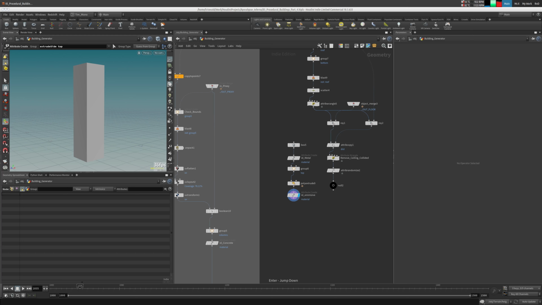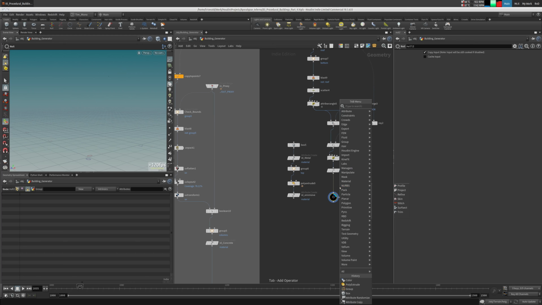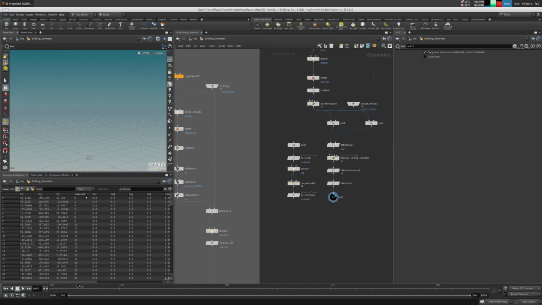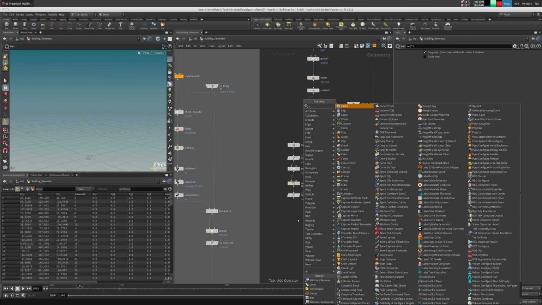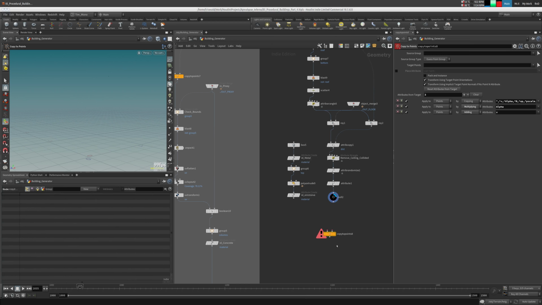Now I think that's pretty much it. We have temp ID. You know what? Let's rename it to antenna ID. Okay, and now we're just going to copy the points. Primitive points.